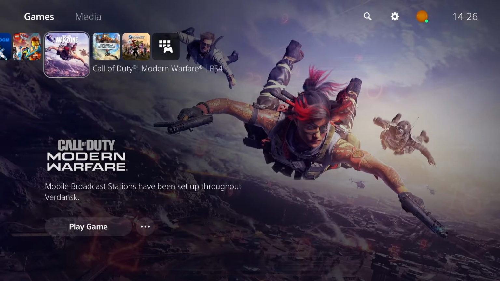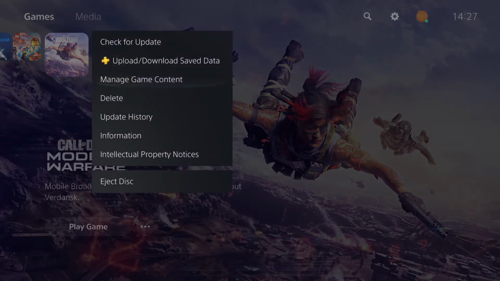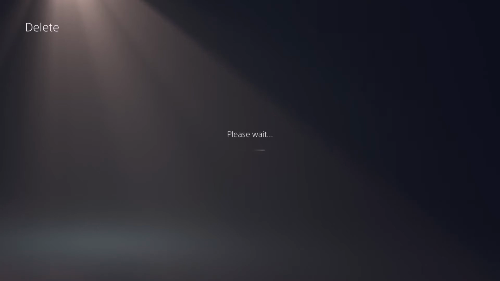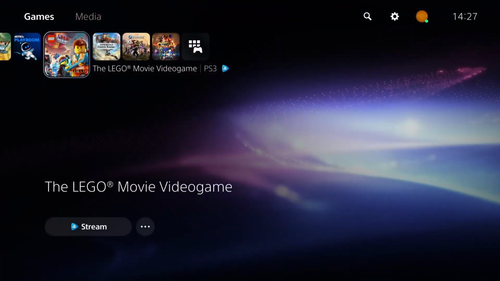You now need to press the Options button, which is the button that's next to the triangle on your controller. And you now need to go down to Delete and then press the X button. And you now need to press OK to delete Call of Duty Warzone from your PlayStation 5. Once it's finished, there we go, as you can see, that's now been removed from my PS5.